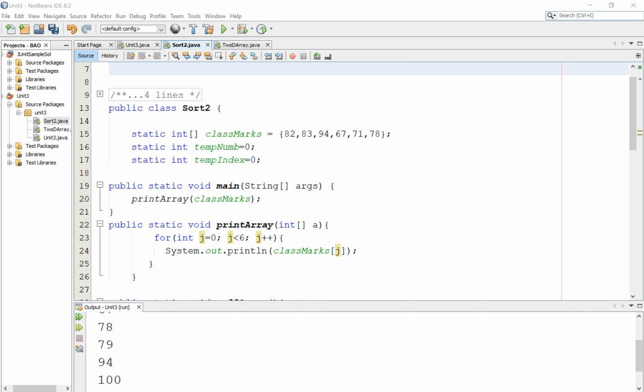Us some ideas for printing a one-dimensional array. So we could make our own print array method like you can see here and just go through the array. So in this case we have our array of integers, class marks. There's 1, 2, 3, 4, 5, 6 things in the array, and they're all different integers representing marks.